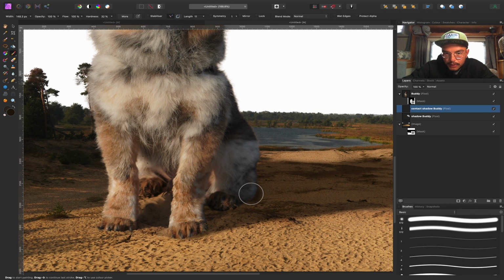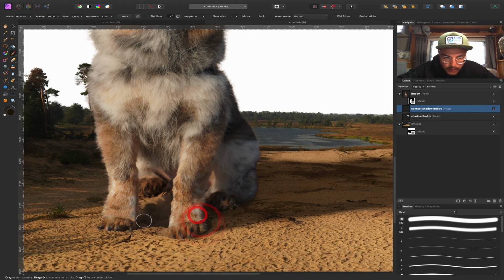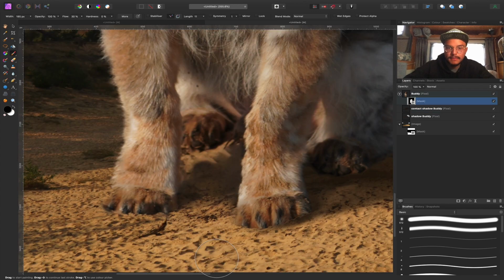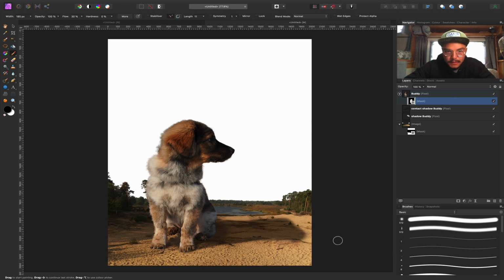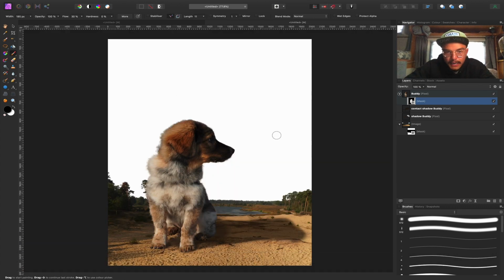And now I'm gonna brush a shadow right where he's sitting. So somewhere around here. Here at this ball he's sitting. There we go. Alright, that looks pretty good. Now, I don't have an internet connection right at the moment, so I cannot really find any other sky.